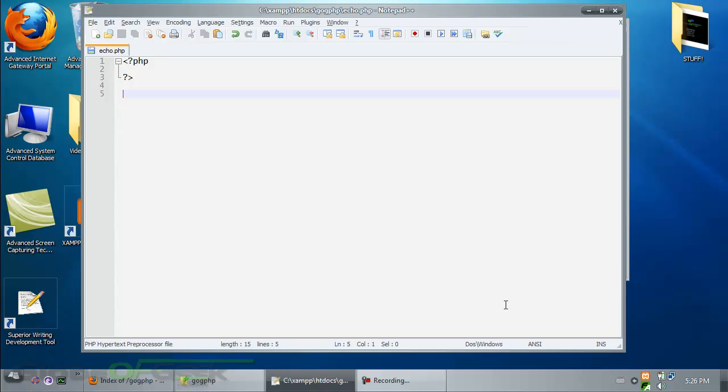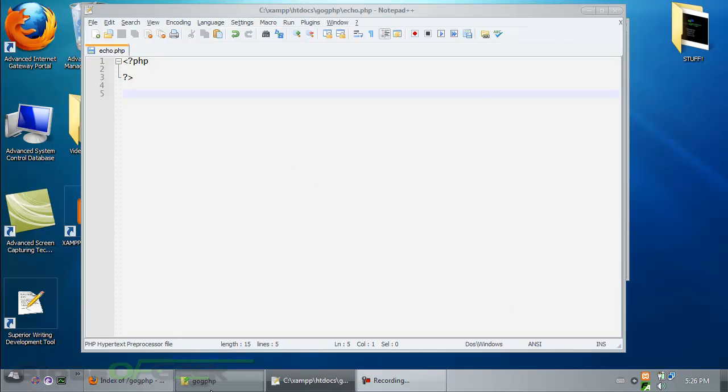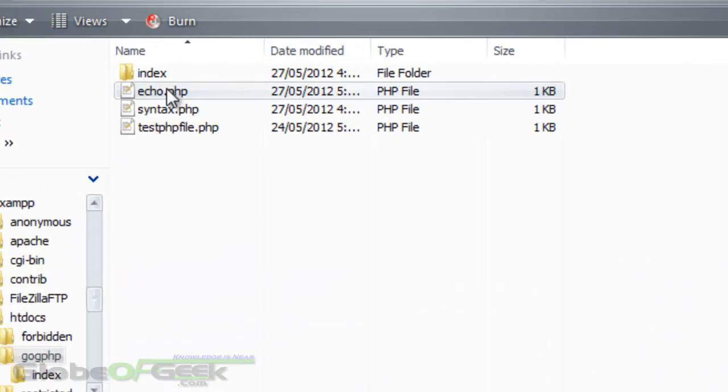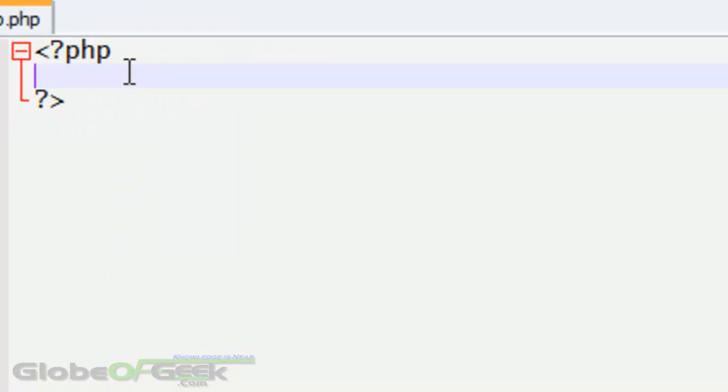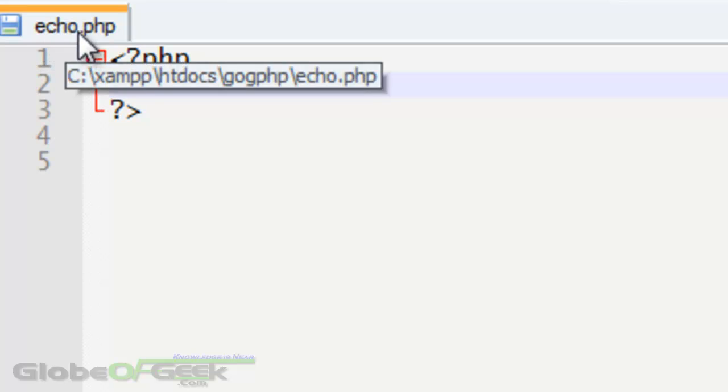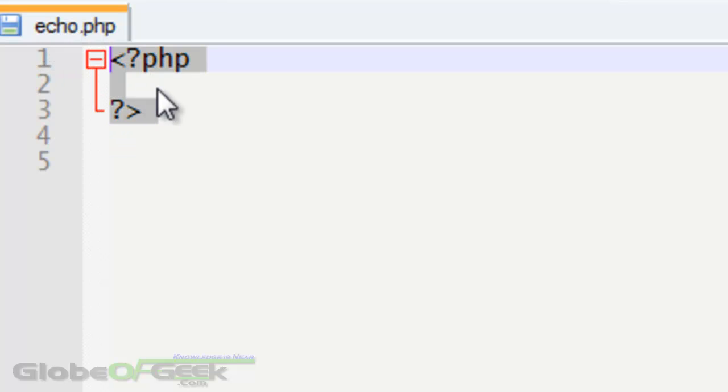This is GoG's Guide to Echo PHP. So as you can see in the main GOG PHP project folder, I've created a new file called echo.php. I'd like you to do that also. And inside the echo.php file, we have our basic PHP tags, and we're going to discuss what echo is.